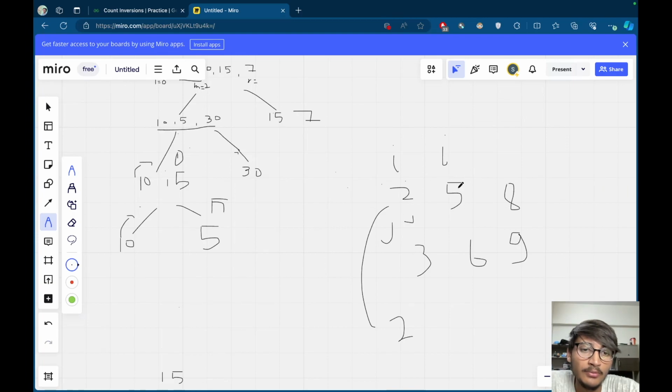Now 5 is greater than 3, so we hit our condition that the first element is greater than the second element. So we will increment our inversion counter, but by how much do we have to increment? Because if this element is smaller than 5, then it will be smaller than 5 and 8 as well.